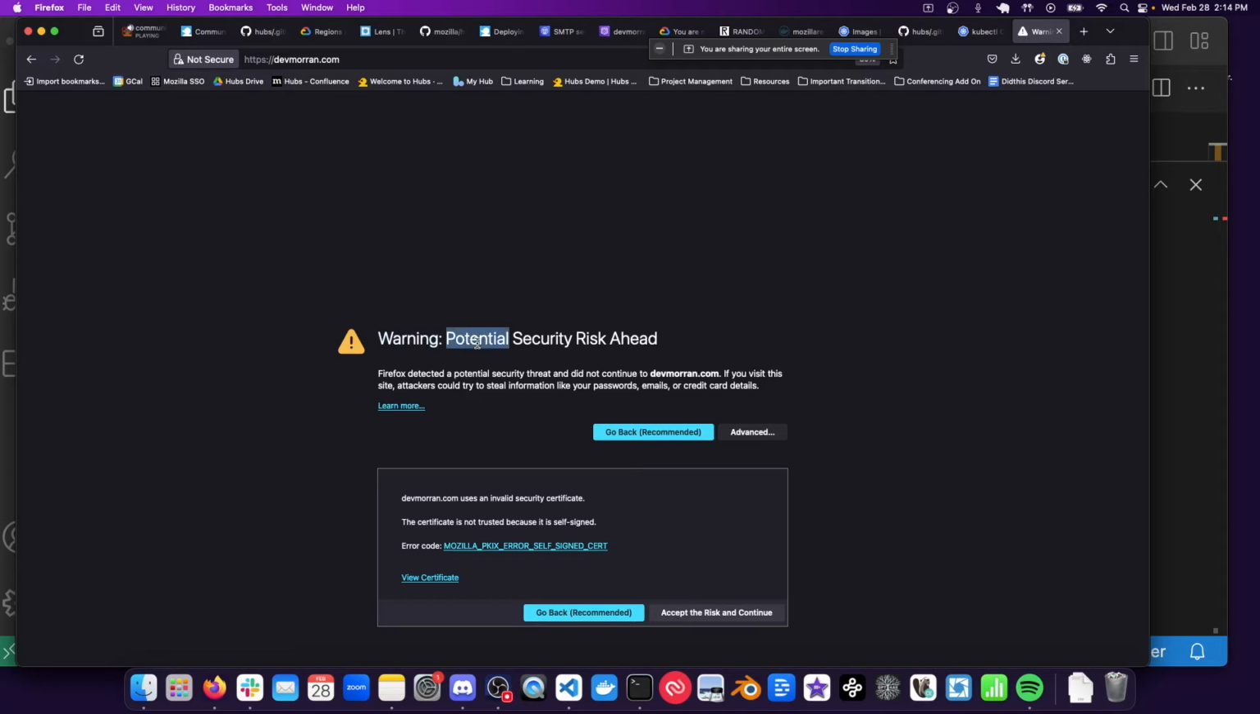properly issued, on my browser, it's going to give me this potential security risk. I can click advanced if I'm on Firefox, and then click accept the risk and continue if I know where I'm going. Now, I'm still in testing mode. I don't want to worry about my certificates yet. Once I go here, I'm still going to get an error.